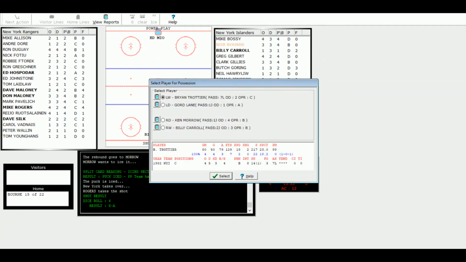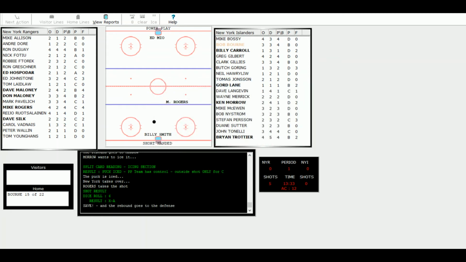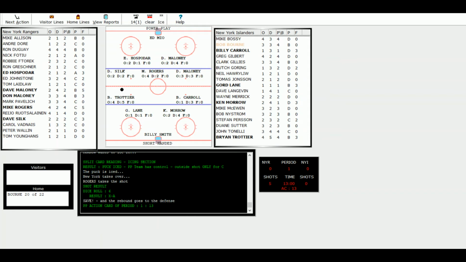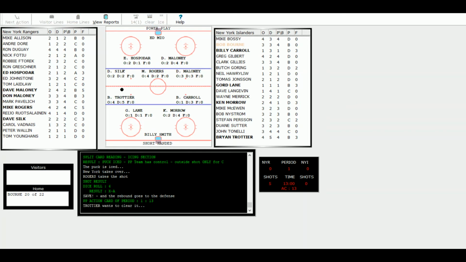Now, here you look at the best passing rating. The higher the number, the better. So Trottier is a 7, and that L next to that 7 means that he could potentially have a great pass. That's the best passing thing on his card. An action card goes, so we're down to the last 2. And for giggles, Trottier is just going to clear it.